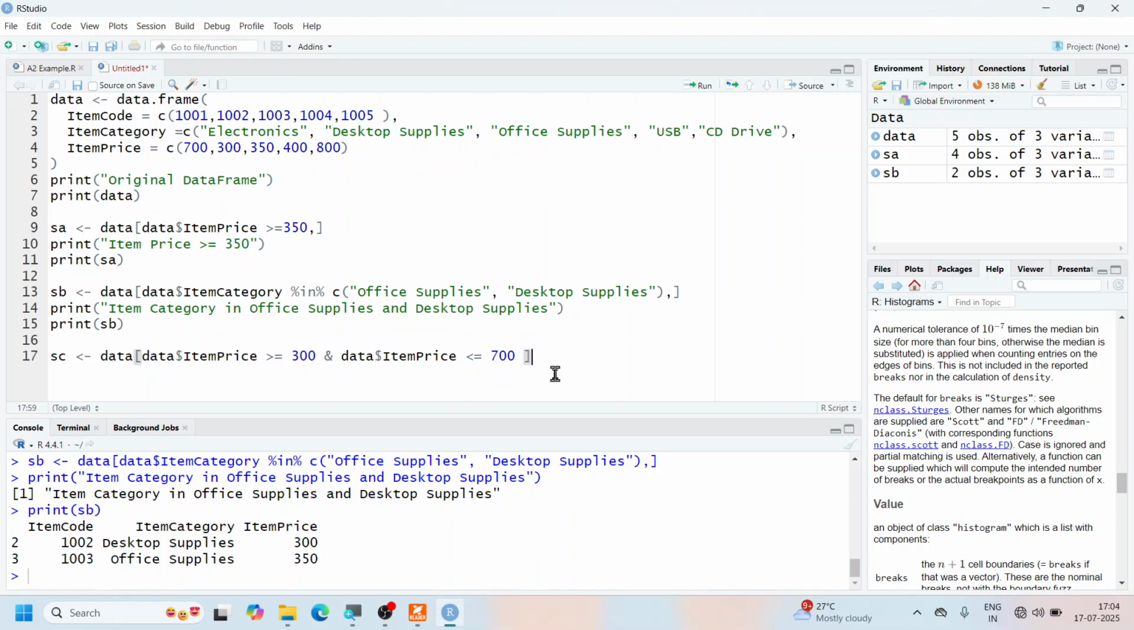So this is what you're supposed to do, and very, very important, you're supposed to put a comma there. That's very critically important. I'm going to use Control C and Control V to print the next one. What can you say? Item price. Okay, so I will remove this one. Item price between what? Between 300 and 700.